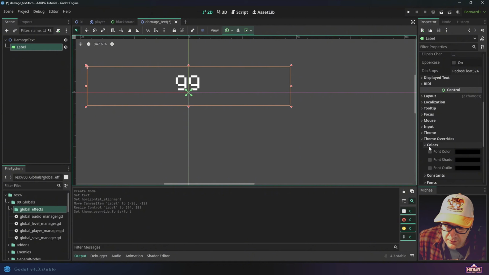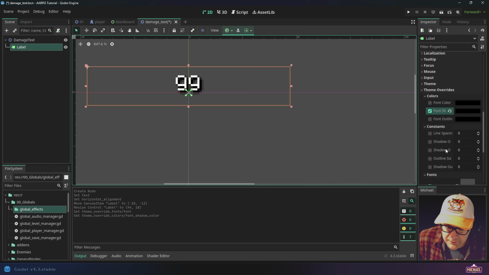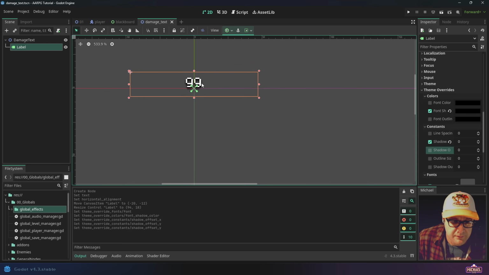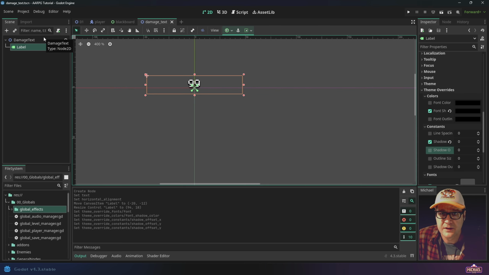So I'm going to, under the theme overrides for colors, I'm going to select the font shadow. And then for the constants, I'm going to select the shadow offsets. Or actually, maybe just the X, just like that. So we've got a little faint drop shadow. That's going to help my text stand out, especially if it's on a light background. Okay, because we don't know where this is going to appear. It's going to pop up all over in our game. So I'm going to go ahead and save that. And that's all we're going to do to set up this scene aside from a script.